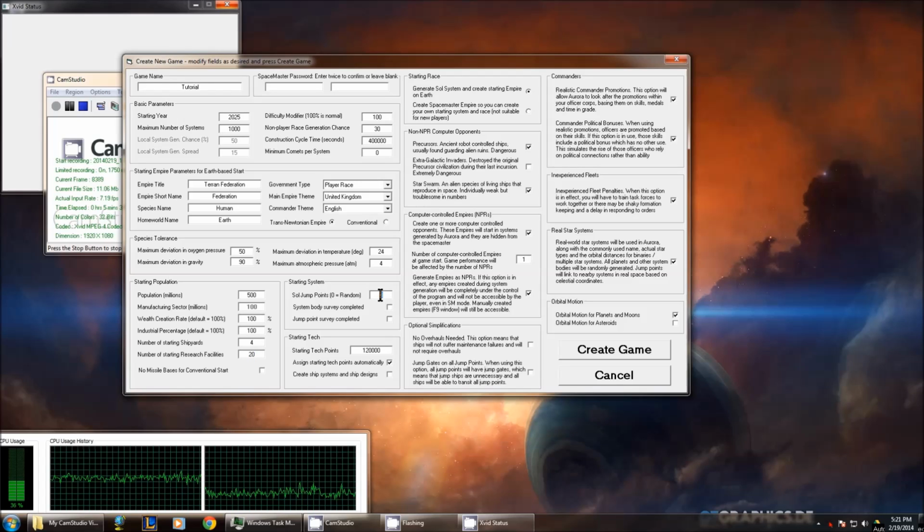Starting system, how many jump points, how many different ways out of Sol. I've always liked to keep it zero and just get what I get, but we'll keep it at three. Like I said, we're going to keep all these the same. Jump body survey completed. Essentially, that's have we looked in depth at every single body of our solar system, and we know what minerals are on there. We'll keep that blank for purposes of learning. Jump point, we'll get into that a little bit later. Starting tech points, we're going to assign them automatically. It's just for research purposes.